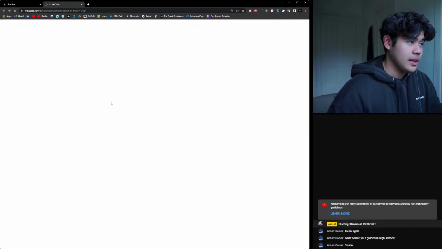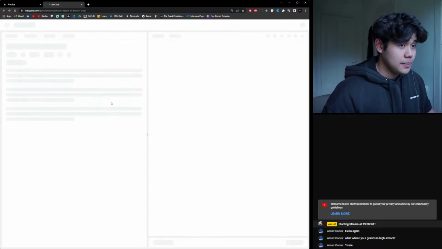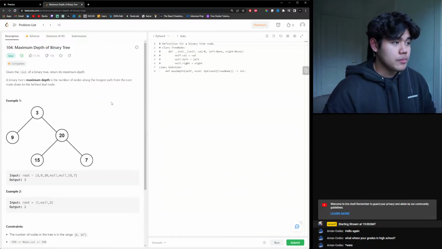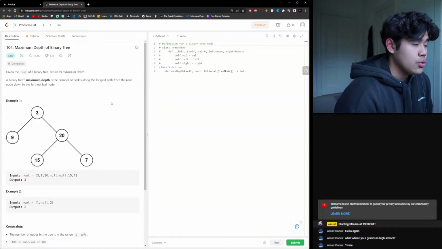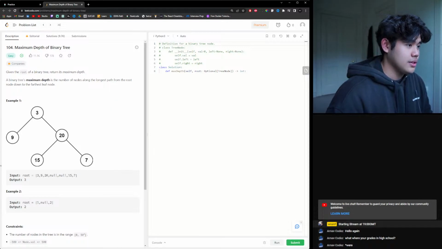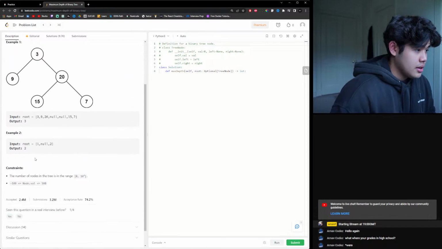So, maximum depth of binary tree. Given the root, return its maximum depth. A binary tree's maximum depth is the number of nodes along the longest path from the root node down to the farthest leaf node. So I'm assuming this one's 3. Yep.